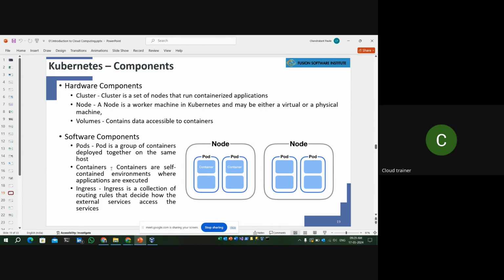Containers are self-contained environments where applications are executed. Okay, so in these containers, we have some environments or maybe some source code, where these applications are executed. Ingress basically is routing rules or maybe traffic that decides how the external services access the services. So somebody wants to access this application that resides in the container. So how they are going to access it, that is ingress basically.